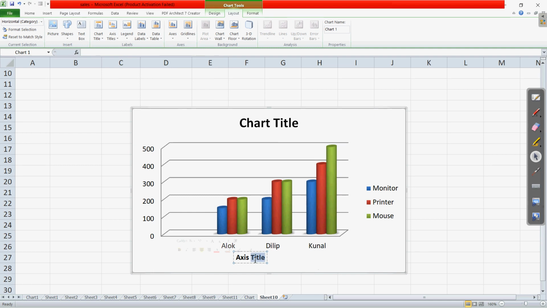So here we can write, these are the names of the customers, or you can write like customers, or according to the data we can choose the title. Then we can make it larger. We can choose the font of these from the normal home tab, and we can format these. We can change the appearance of this.